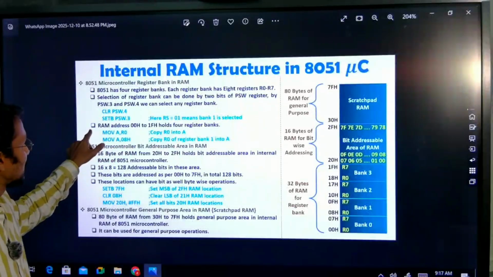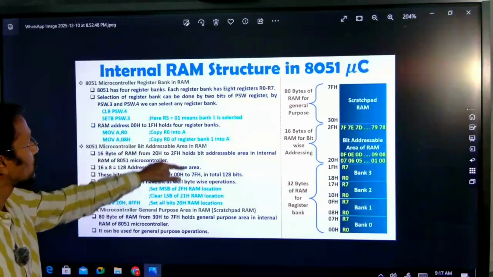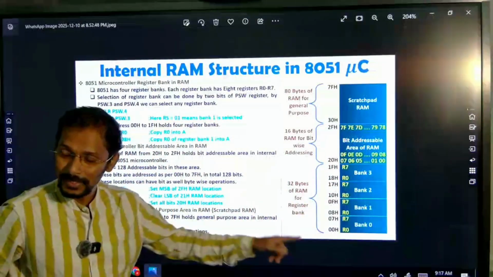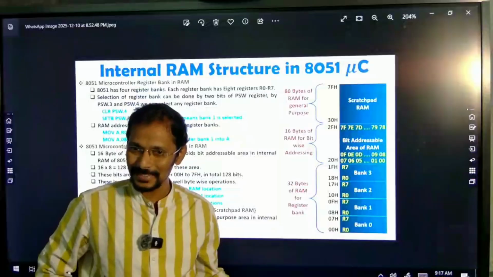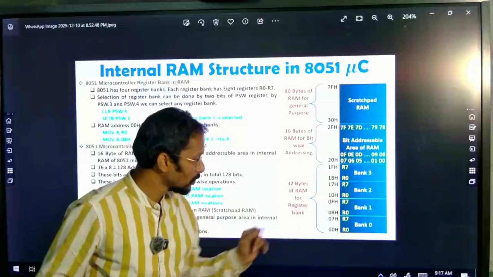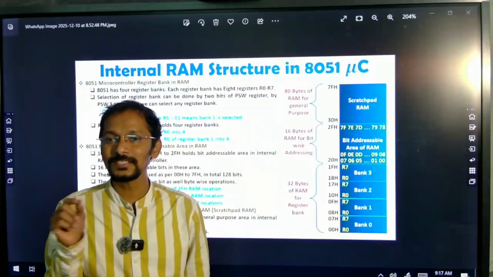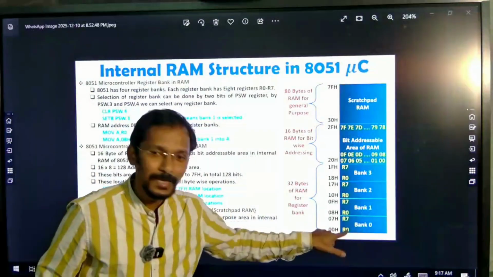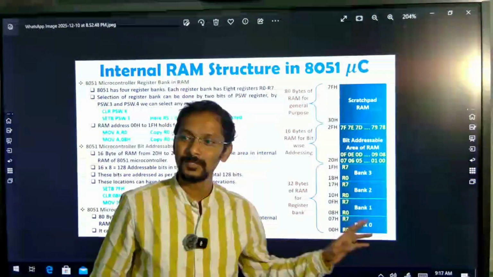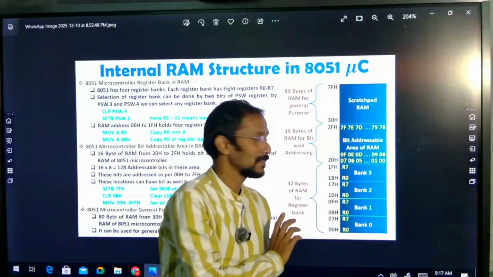Again, regarding RAM addresses, some examples are given here. The RAM addresses 00H to 1FH hold the 4 register banks. The addresses for the register banks start from 00 hex to 1F hex, a total of 32 bytes. Bank 0 is 00 hex to 07 hex. Each register is 1 byte. So R0 is 1 byte, R1 is 1 byte, like this up to R7, so the total is 8 bytes. Similarly for bank 1, bank 2 and bank 3.